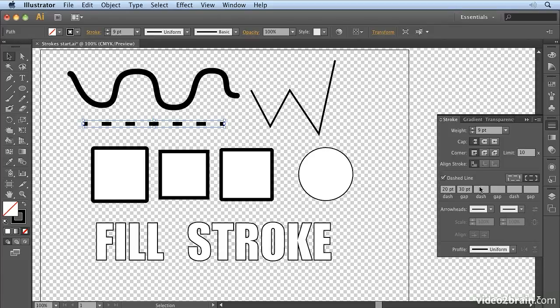And if you leave it like that, it will be an even distribution. But you've got an option of making an uneven distribution of dashes. So I could put 10 in here, and then maybe 5 in here.